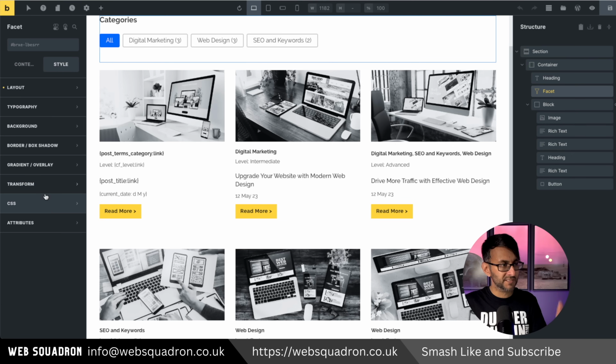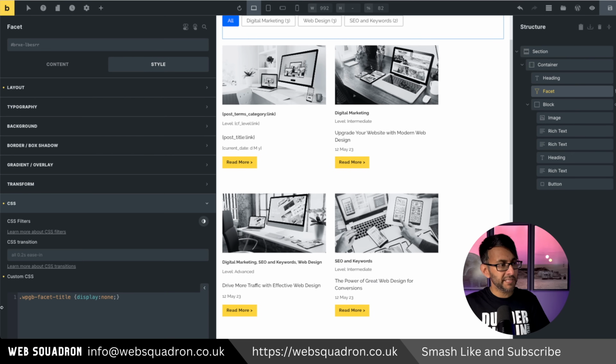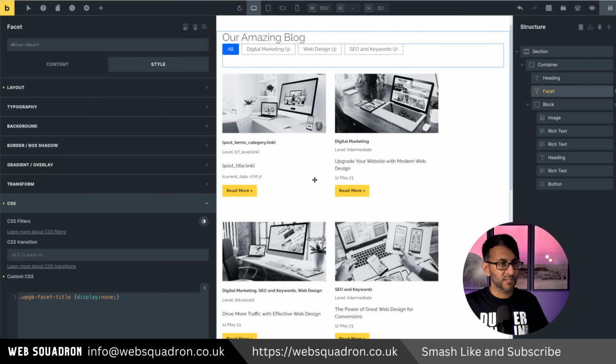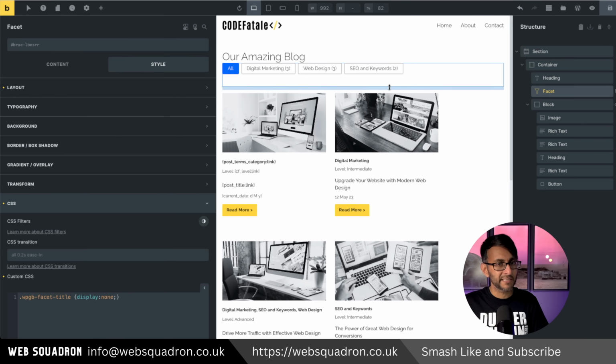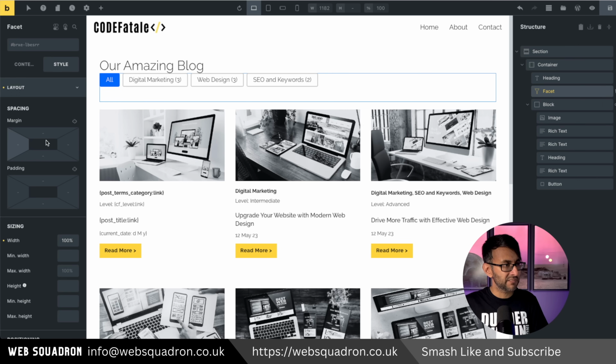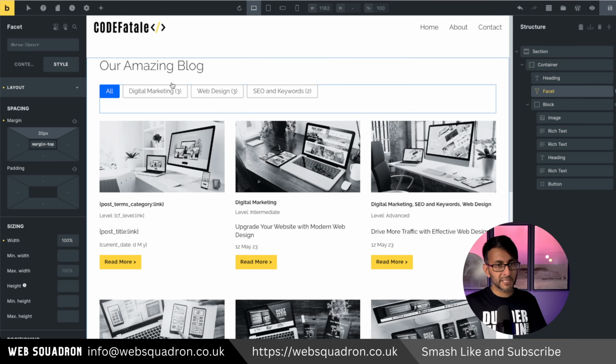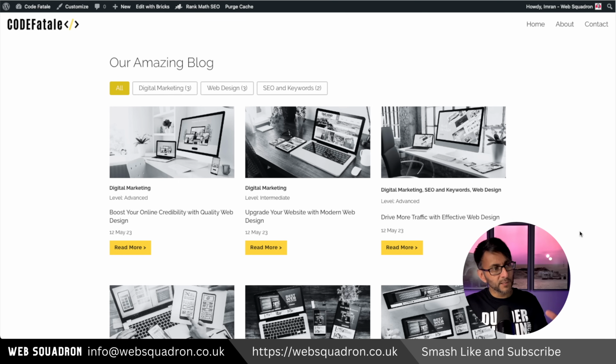Go to the style tab, go to CSS. The dot is quite important. WPGB Facet Title, display none. And now that wording has disappeared. I'm just going to go over to my facet and give it a bit of layout over here, 30 pixels. And that's looking a little bit better now because we have our filtering system.